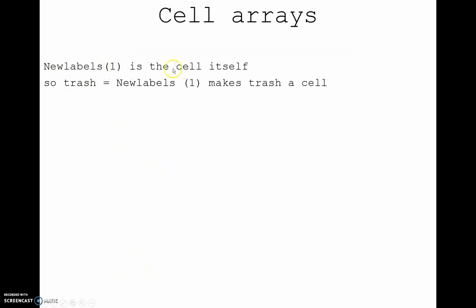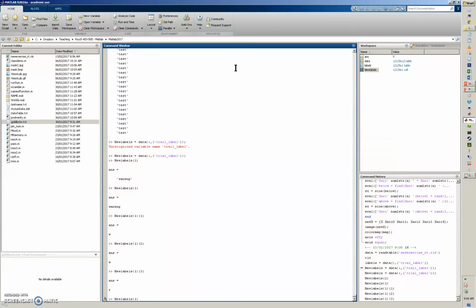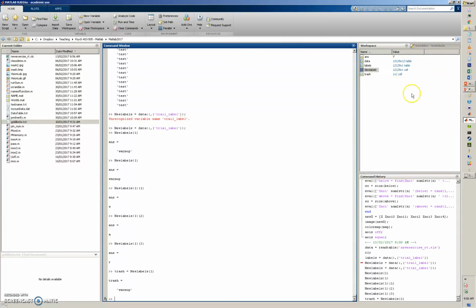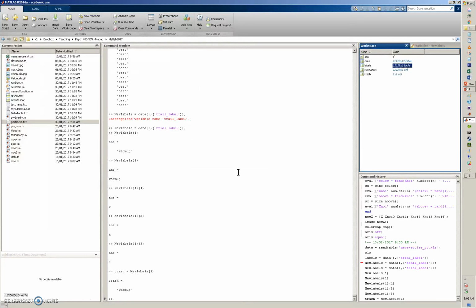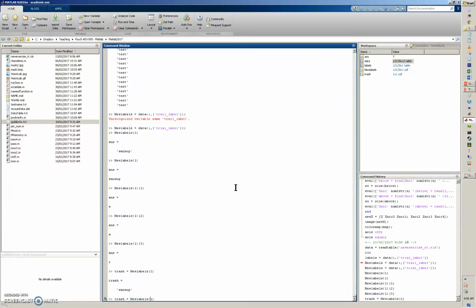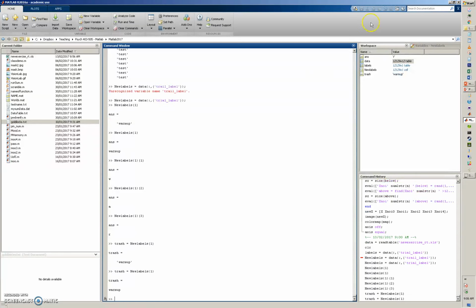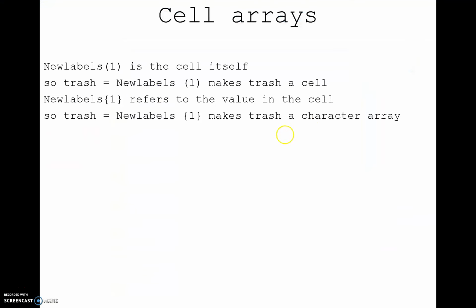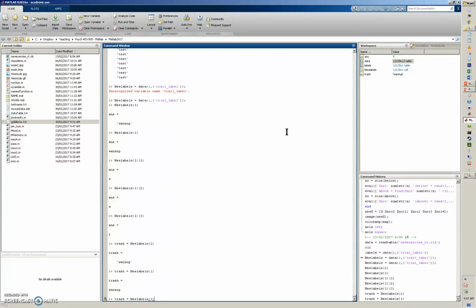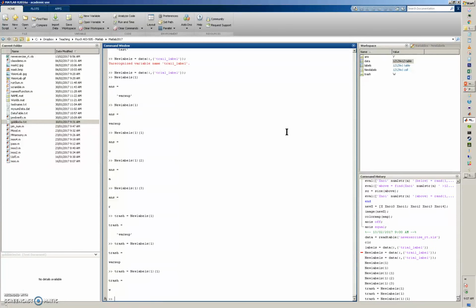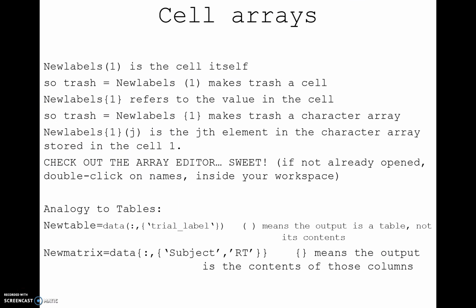So this new labels 1 is the cell itself. It brings back a cell. So if we say like this, trash is equal to new labels 1, trash becomes a cell. If you use the curly brackets, however, trash becomes a string, a character array. And we can address elements of that character array with a combination of the two types of brackets. So now we got just the first letter.